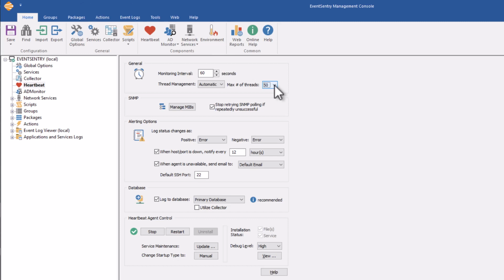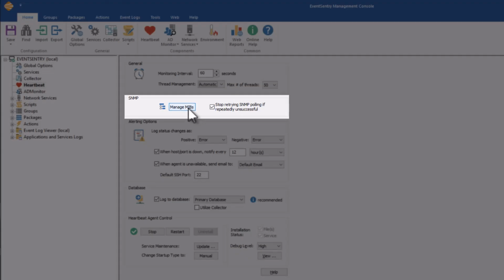You can increase that, of course, if you want to use more threads, if it's too slow. If you notice that it takes more than 60 seconds to monitor all of your hosts, then you can increase that number. And you can also set it to manual if you want to force the heartbeat agent to use a certain number of threads. In most cases, that's not really necessary, and the automatic setting works as well. But keep in mind that you can increase the number of threads if you have a lot of hosts. So if you're monitoring, let's say 5,000 hosts, well, then you may want to increase the number of threads to something higher than 50.